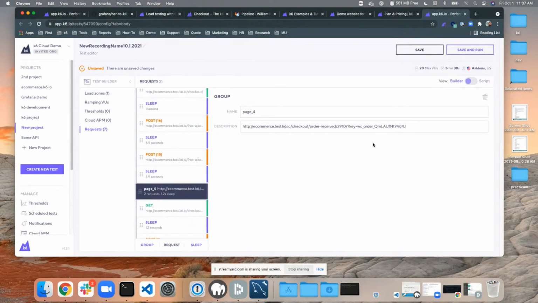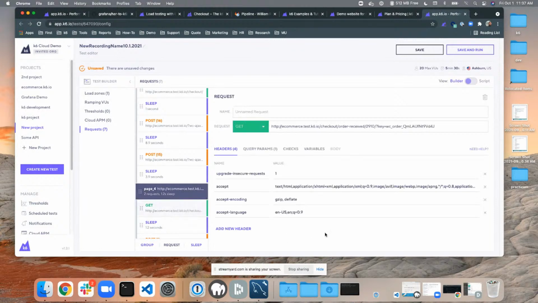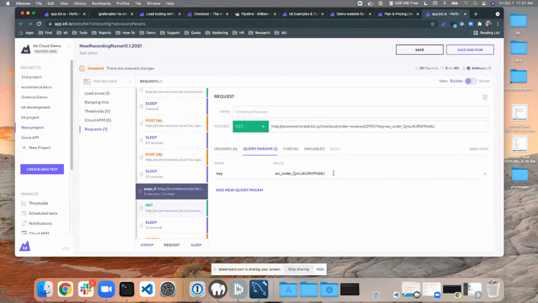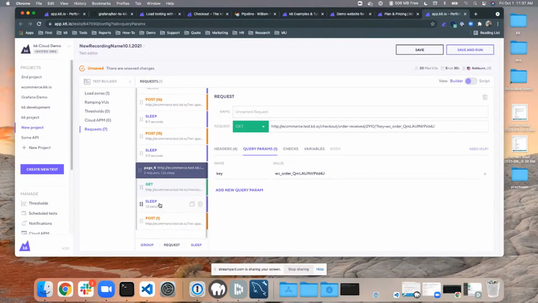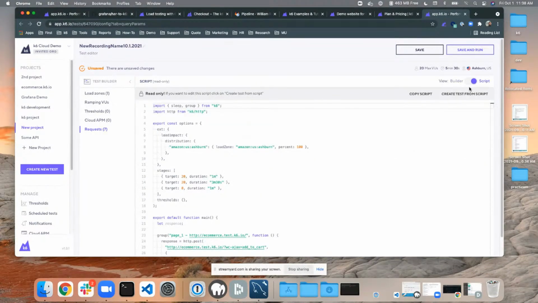Coming to our last page where we've completed the order, we made a GET request reading the information that was part of our order and captured that query parameter. Slept for 1.2 seconds, and then finally ending with our AJAX refreshment. Now, where the real magic comes in is I just captured the HAR recording and brought it into the test builder. Now, I can flip this switch from the test builder to the script editor, and voila, a test script has been automatically created for me.